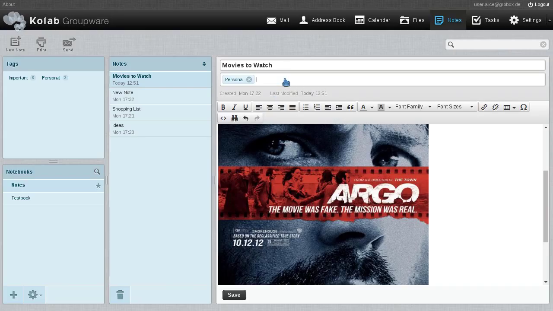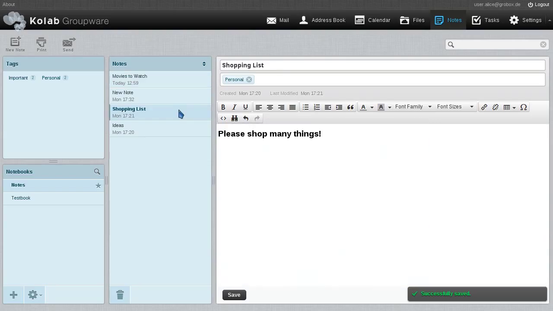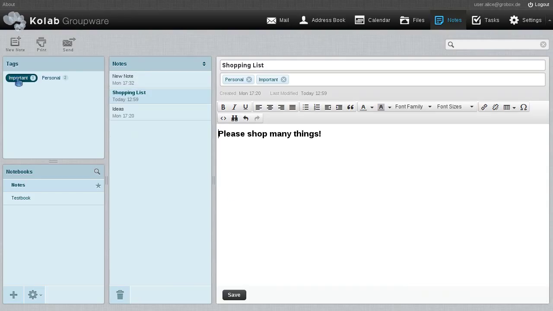They have tags, you can remove tags. You can of course also add tags again. So let's just drag and drop this tag on here. You see the tag cloud is automatically updated. You can filter through the tag cloud to make sure you find the notes you're looking for.